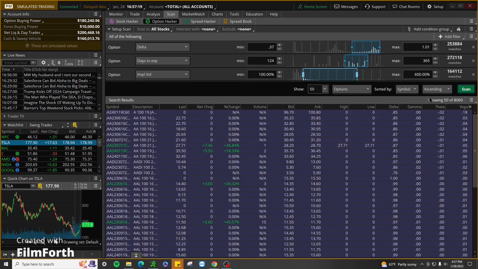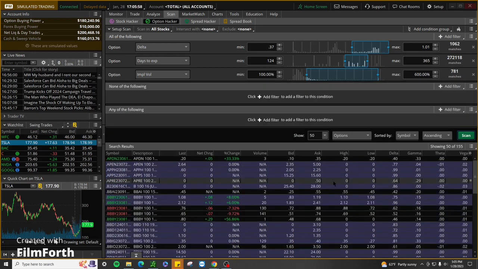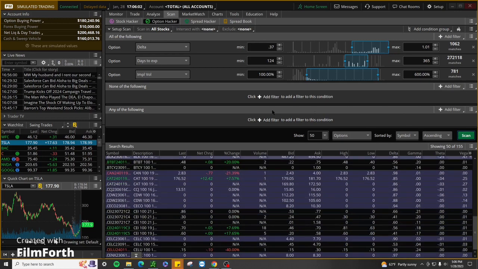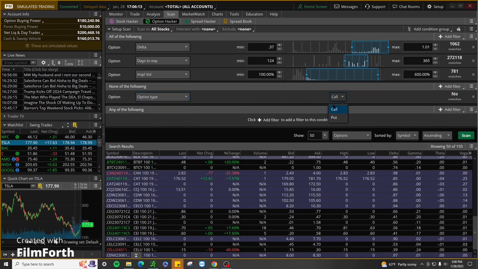All right, now notice it says 50 of 8,000 of my results. That's quite a lot of data to look at. So if you wanted to refine this search a little bit more, you can use the "none of the following" condition to add additional filters. I'm going to go in there and see what filters I can add here. So I'll say option type and I'll say put.